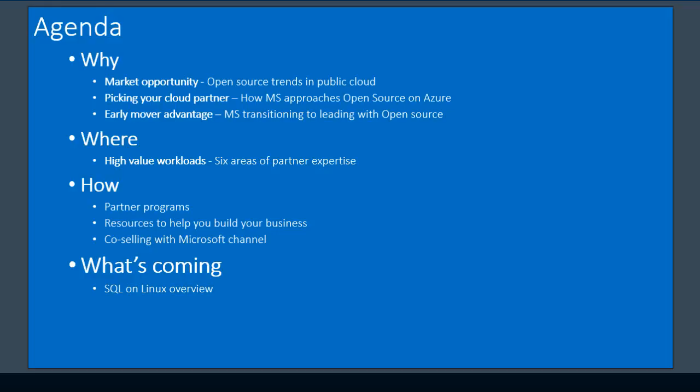In this call, we're going to do a level set on open source, what the opportunity is. We're going to focus on why you should be interested in open source, specifically what is the market opportunity. Open source represents probably the biggest opportunity that we have in the Azure cloud, from our perspective and from a partner perspective on consumption. So we're going to go over that. We're going to go over the reasoning. Microsoft is the go-to cloud for open source.